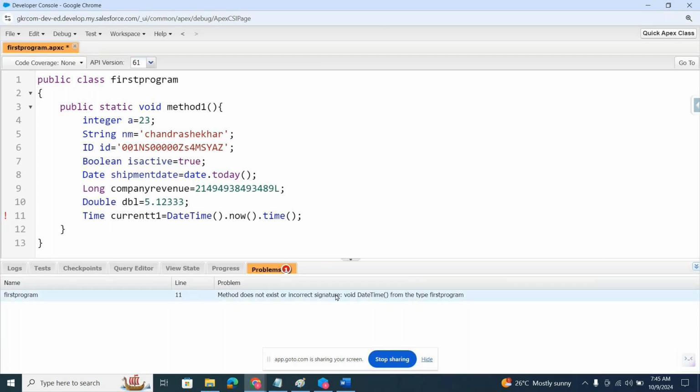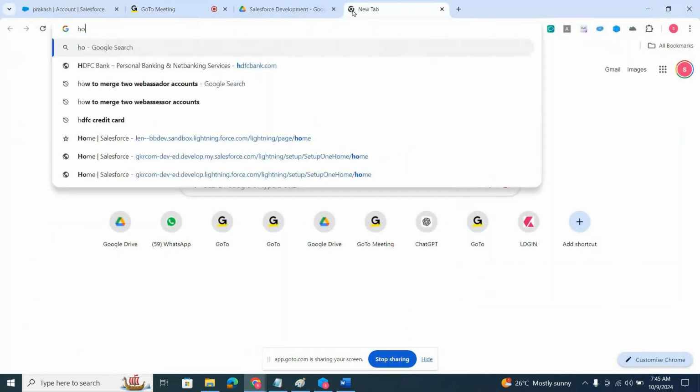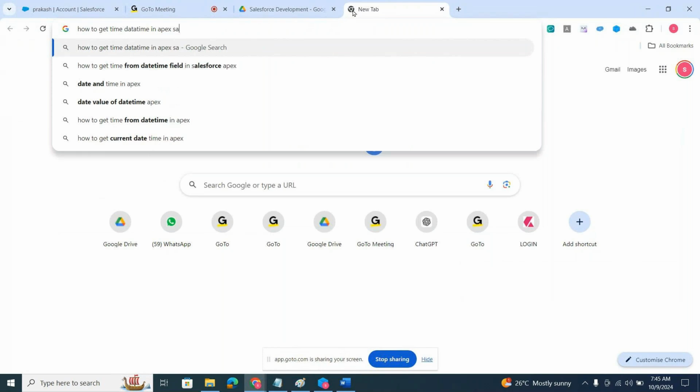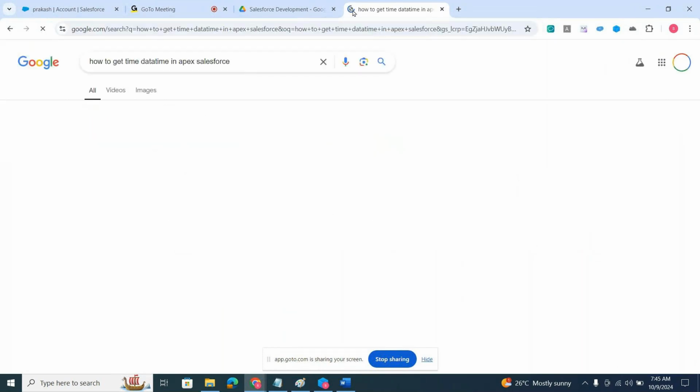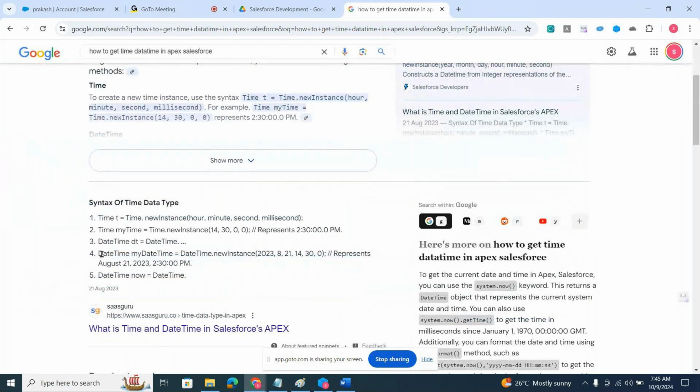See, datetime is a type in Apex programming. I got the error, so let me try to see how to get the date time in Apex Salesforce. Just copy it, you can easily get the things. See, they provided each and everything. You can mention exact time, hours, minutes, seconds, milliseconds by using the syntax. Let me copy hours, minutes, seconds, everything.